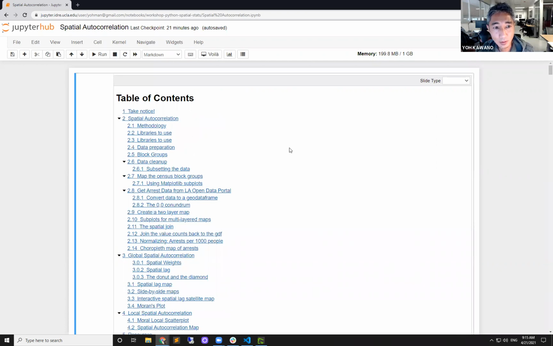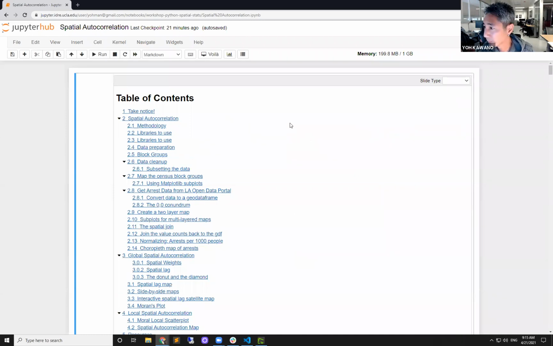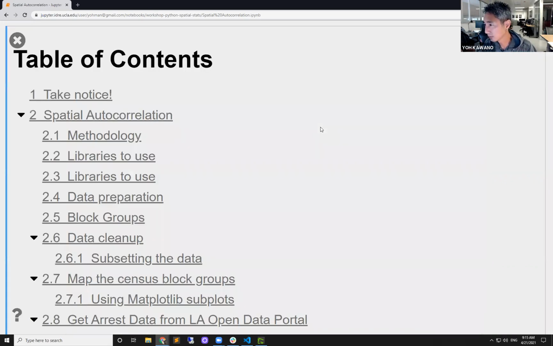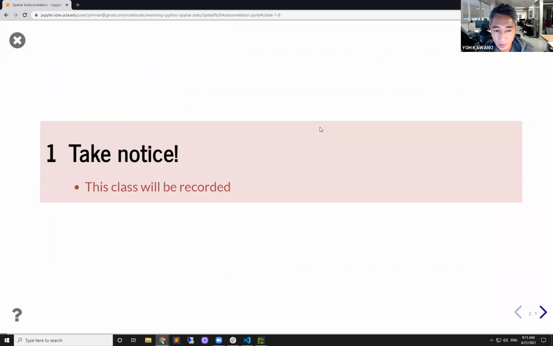Okay, so I'm going to go into slideshow mode. You don't have to do this. In fact, I don't recommend you do this. I recommend you stay in this mode and just scroll up and down and run things along the way. But I'm going to run this in slideshow mode, which is one of the features of Jupyter notebooks. The content that you'll see on my screen is identical with yours. It's just that I'm in this presentation mode. Okay, so this is the table of contents. Just a quick note that this is currently being recorded.